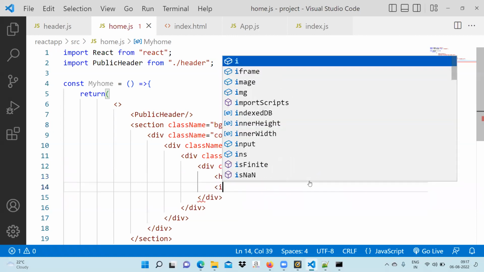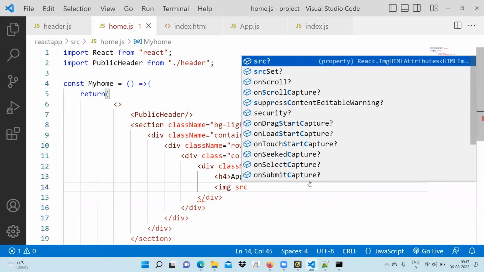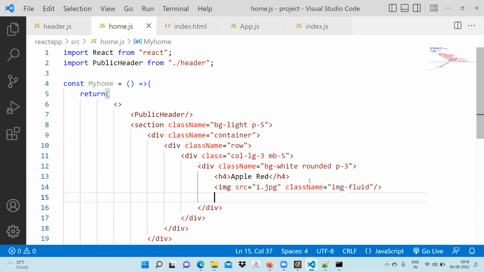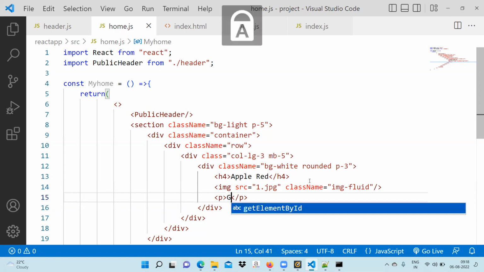Below, display the image. img src, where is the photo? In the public folder. 1.jpg you can write directly. Class equal to img-load. Below, in details you can write a good photo.